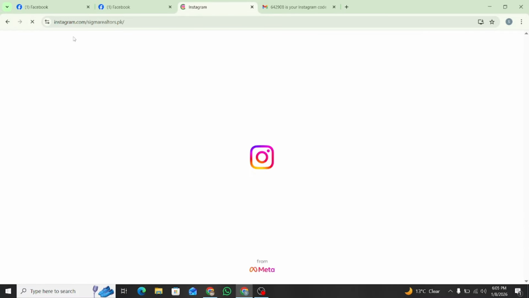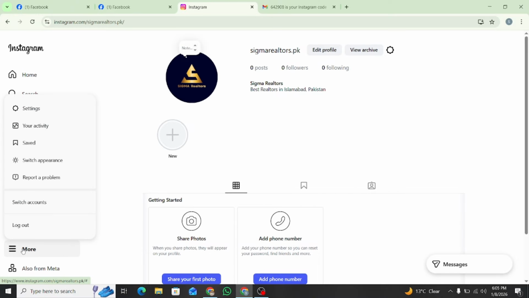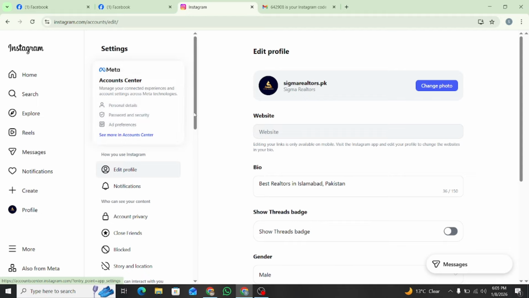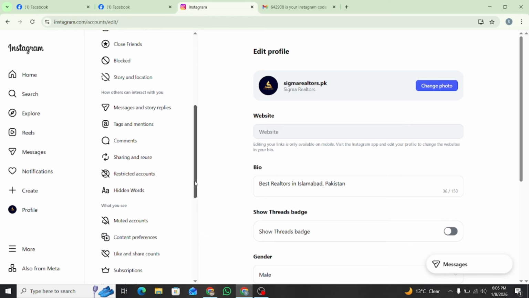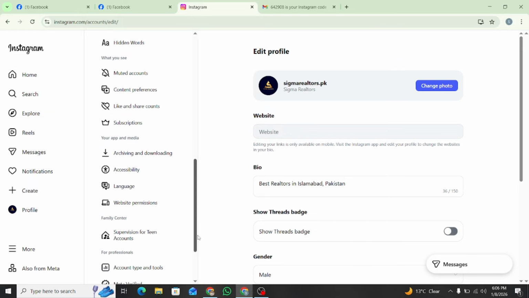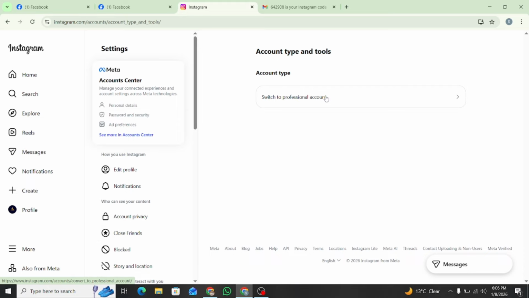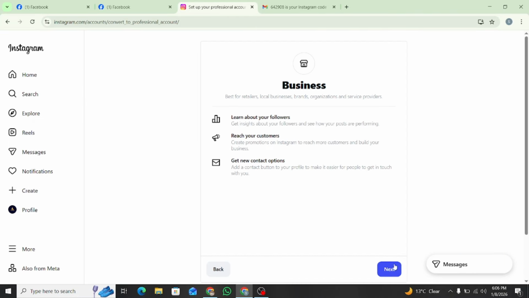Now I refresh it. Here you can see my page. So I will click here on more options and click on settings. Now I will turn it into business account. I will click on account type and tools and switch to professional account. It's a business. I click on next.